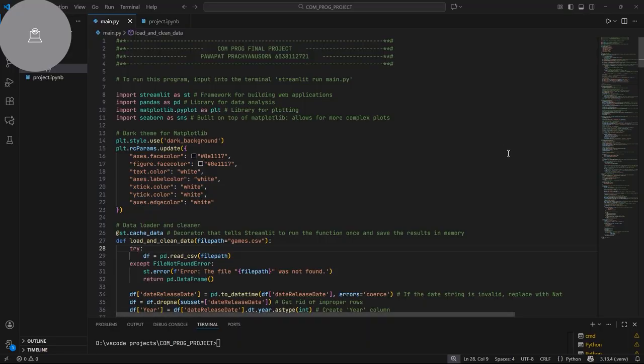Okay, so let's move on to the second part, the code explanation. So there are four main libraries used in this program. The first one is the Streamlit framework, which is a framework for building web applications. So all of the web layout, the tabs, the widgets, they are created using this framework. The second library is the Pandas, which is a library for data analysis. So all of the data manipulation, the loading and cleaning of the data, were done through pandas.